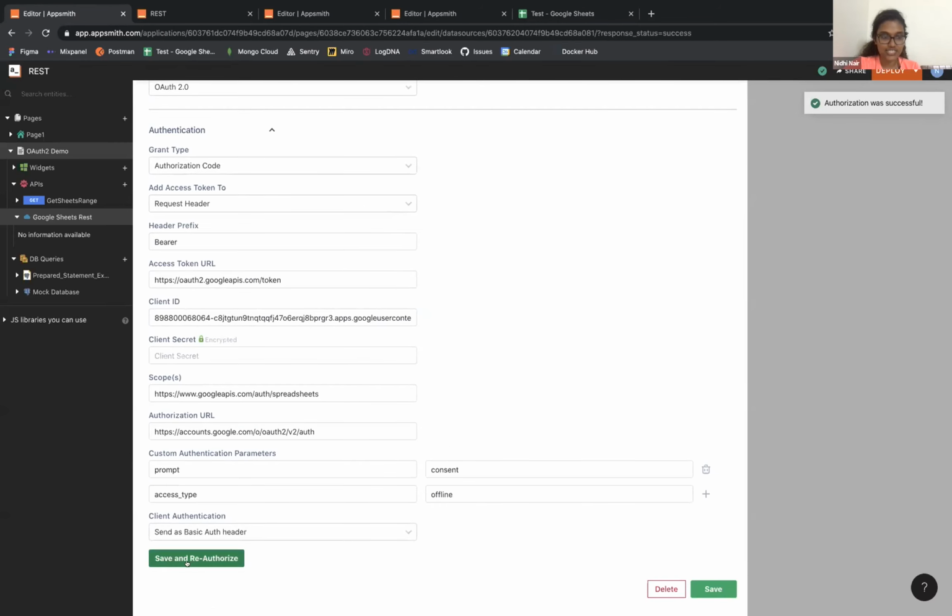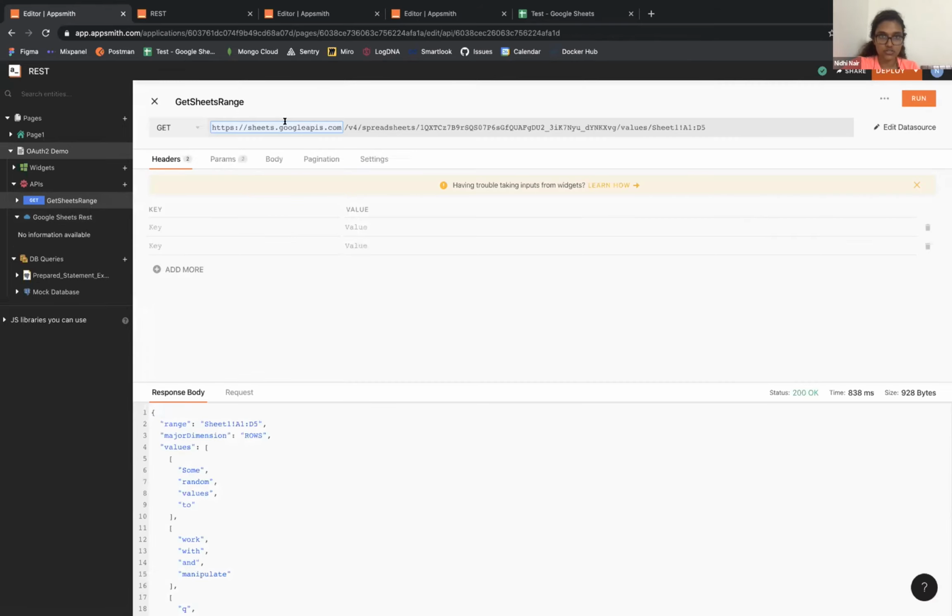Right, so it says save and reauthorize over here from the start because I'd already authorized my data source, but if it weren't authorized already, it would usually say save and authorize. I don't need to save it again. And then I can just directly go to the API that is using that data source and make the request. That's about it.